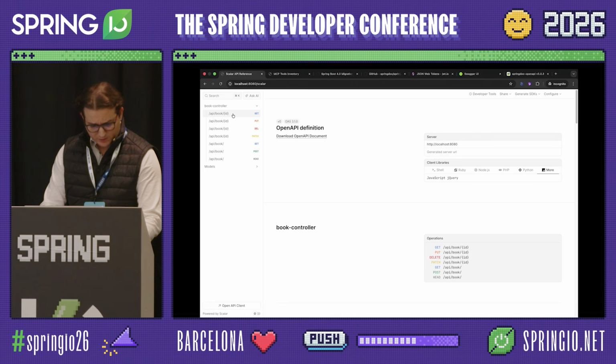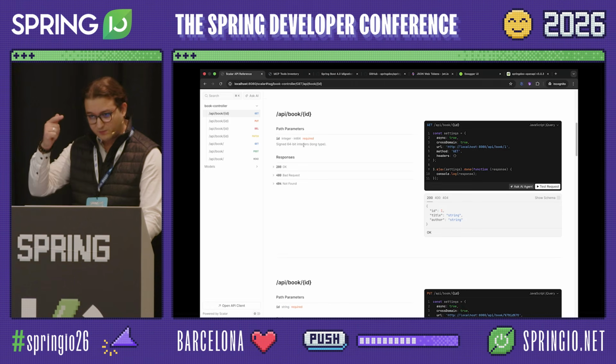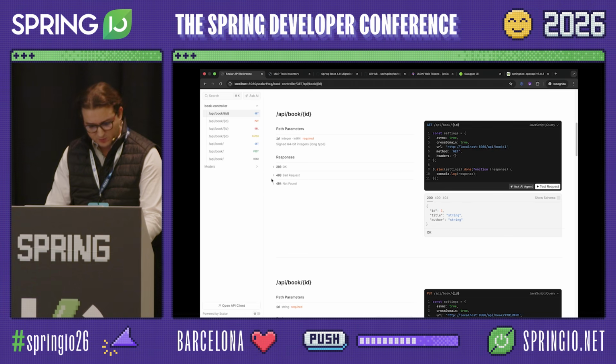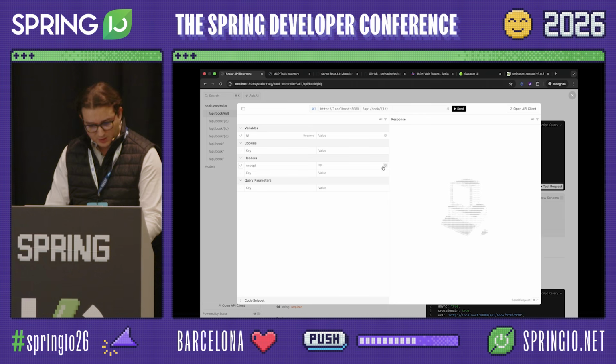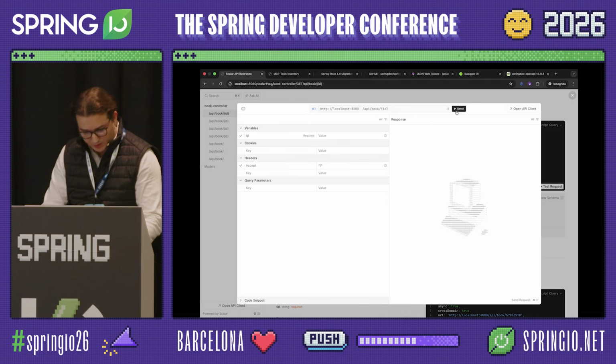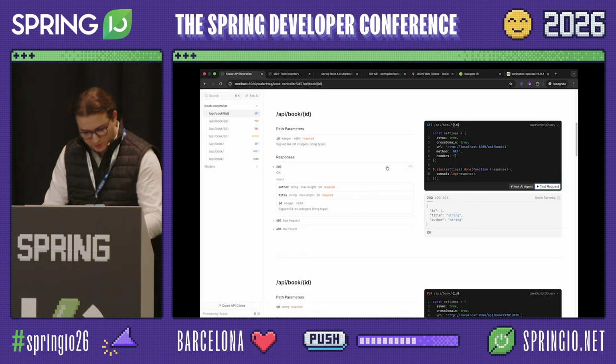But for example, if I want to test, I choose this endpoint. I have the parameters. I have the different types of responses. And simply, if you want to test, you have a clean UI for how you want to experiment, and automatically you have the response of all your REST APIs.